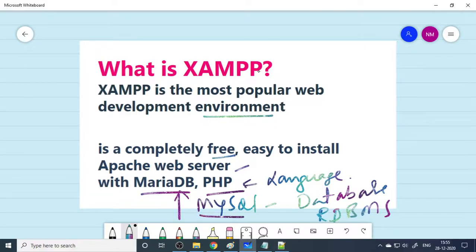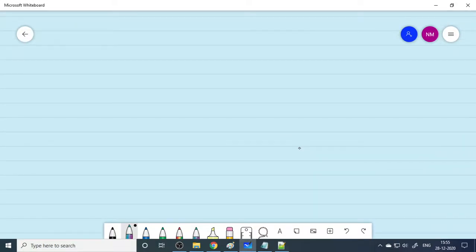MySQL was once purchased by Oracle, the original version, so then they called it MariaDB, and now it's available with the XAMPP server. And PHP is the web application language. So when you install XAMPP, all this will get installed. Okay, first we'll install XAMPP. Later we'll see how to configure it.